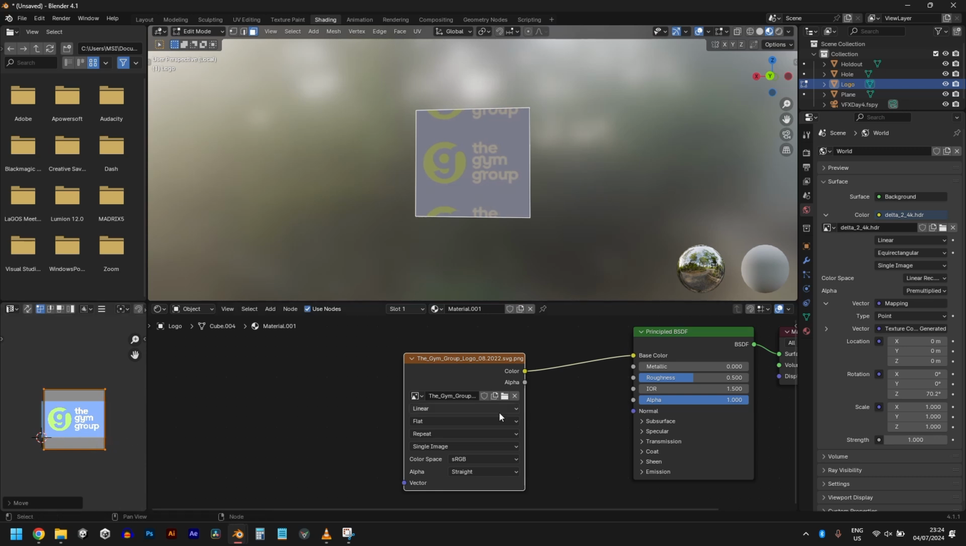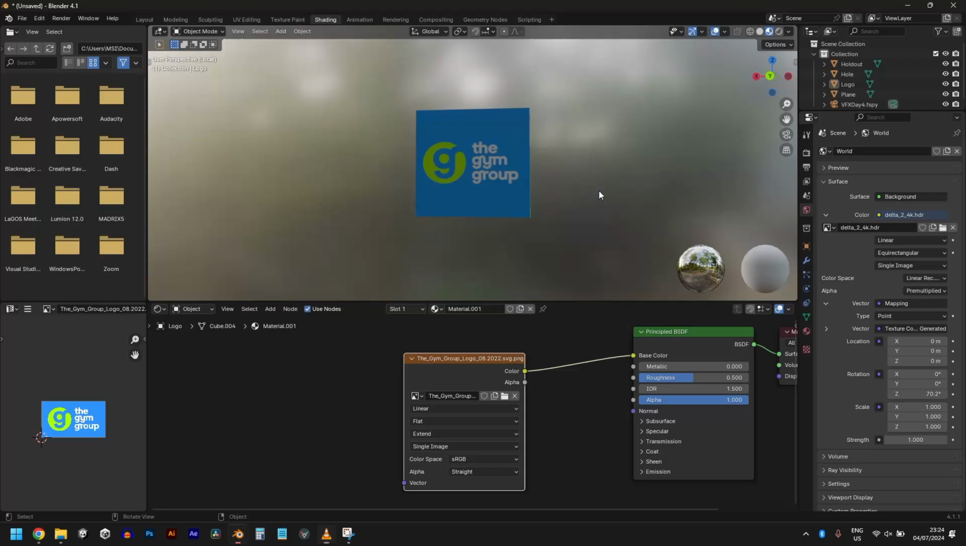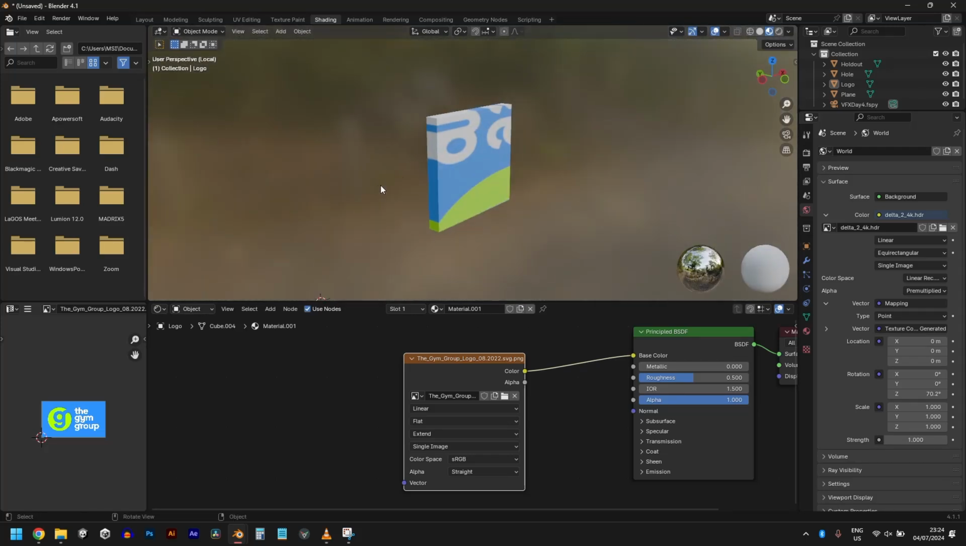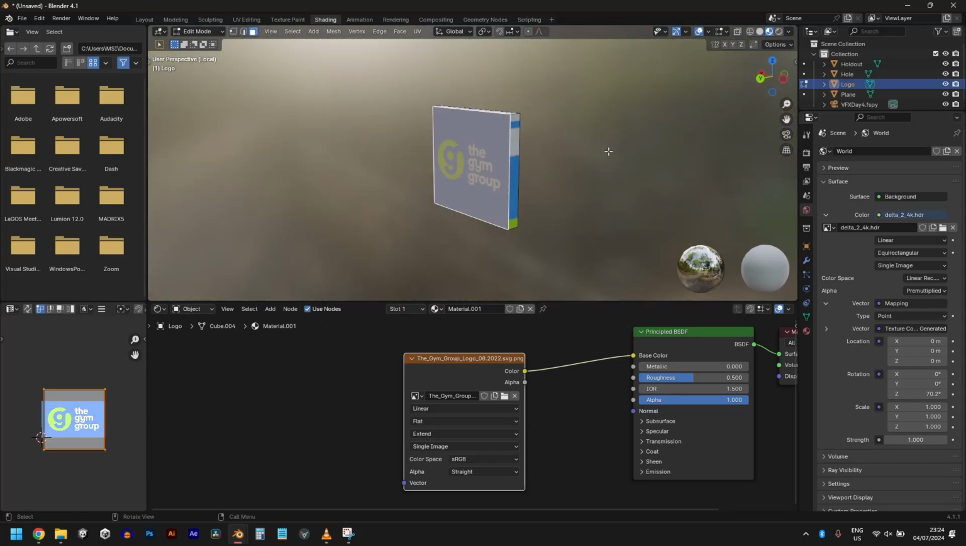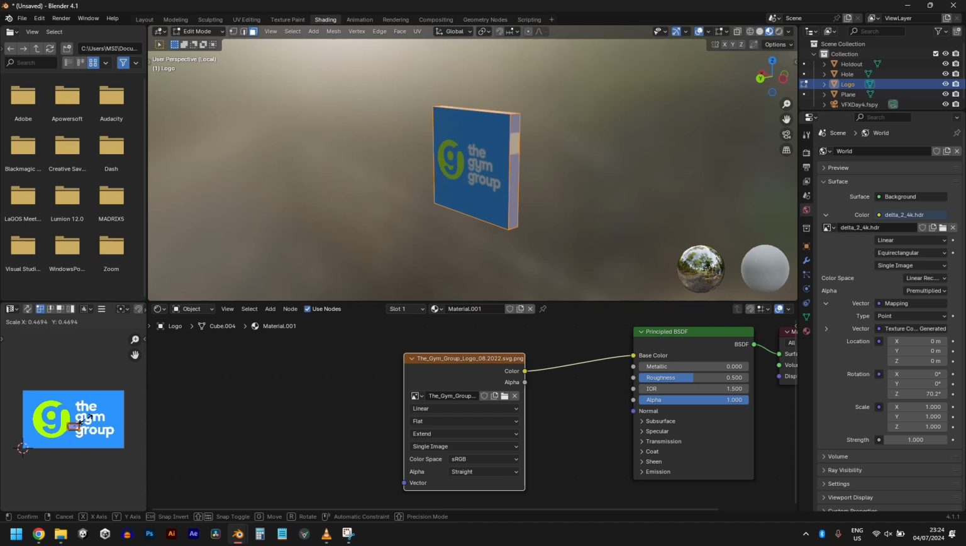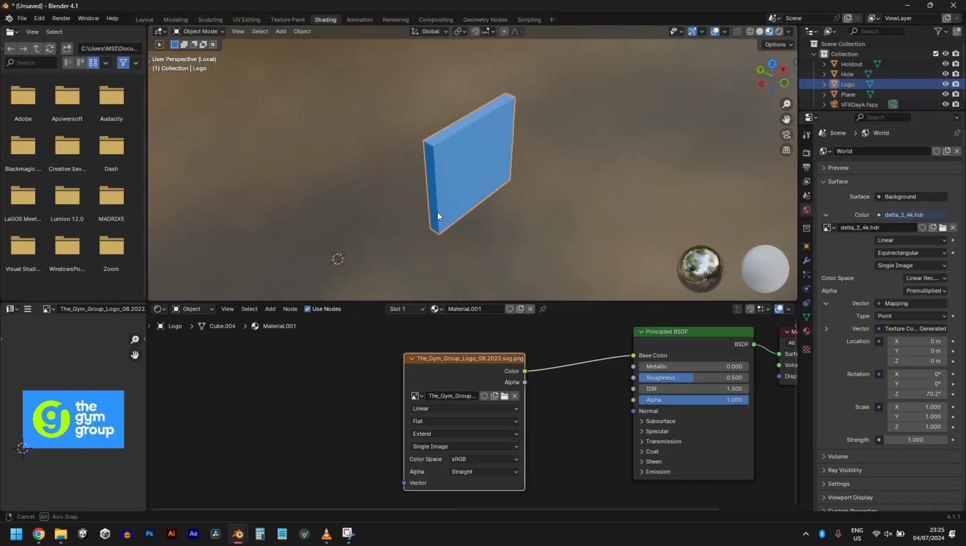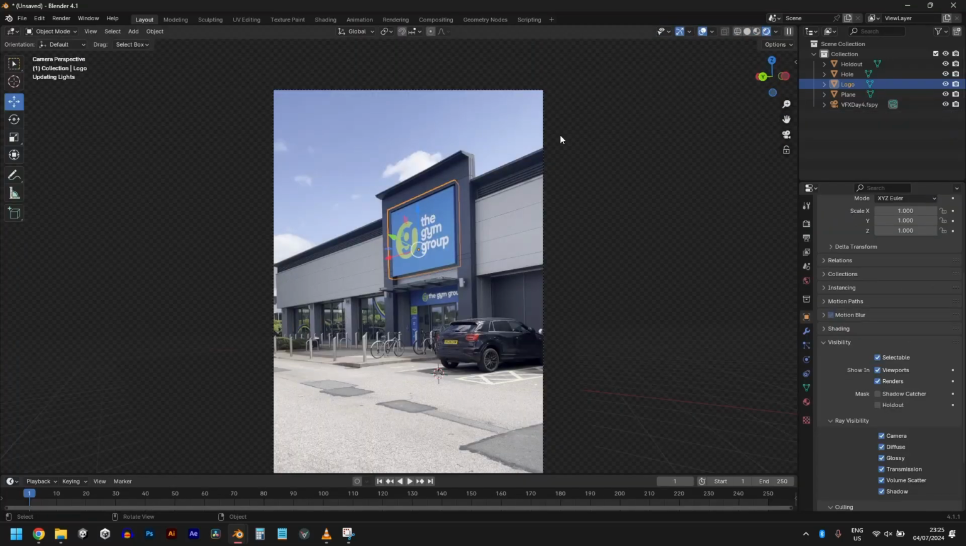Now change that from repeat to extend. Now it looks very similar. Okay, for the back, hit Ctrl I to invert selection, then hit A to select all that, and scale it down and take it to the blue side, so the rest of the box is blue. Now let's go back to the scene. We have a nice looking box.